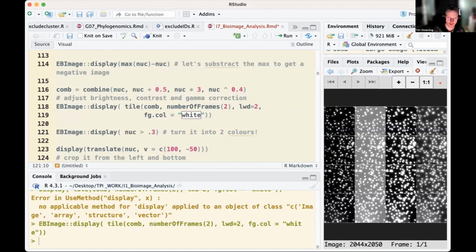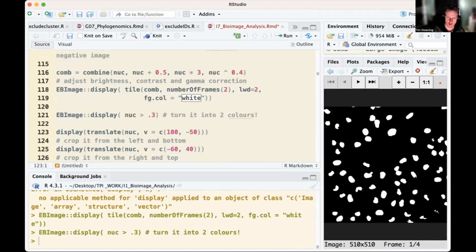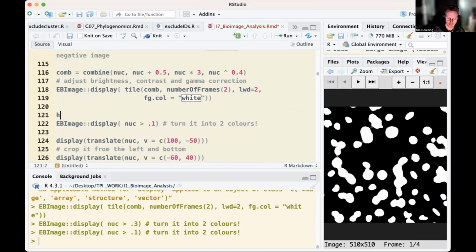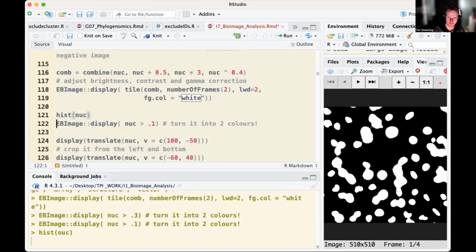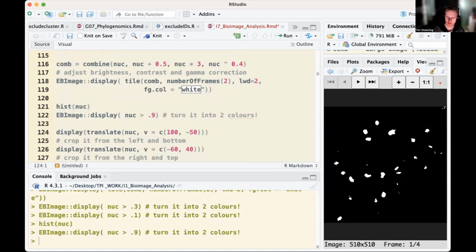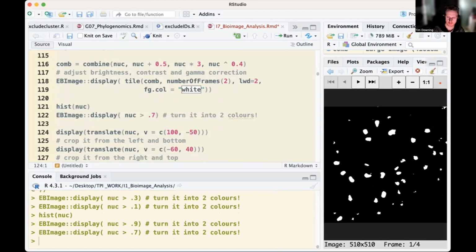We can also set a threshold by having nuke greater than 0.3 as our threshold. So that means we turn it into 2 colors. So if we change this threshold and make it more relaxed, we can see there it's less clear. If we look at a histogram, that can also be useful in terms of distinguishing certain features. So you see there, we've got a histogram of values. So if we set the threshold to be much higher, let's say 0.9, we can see that that's much reduced now. And then the question is what's useful in our context.